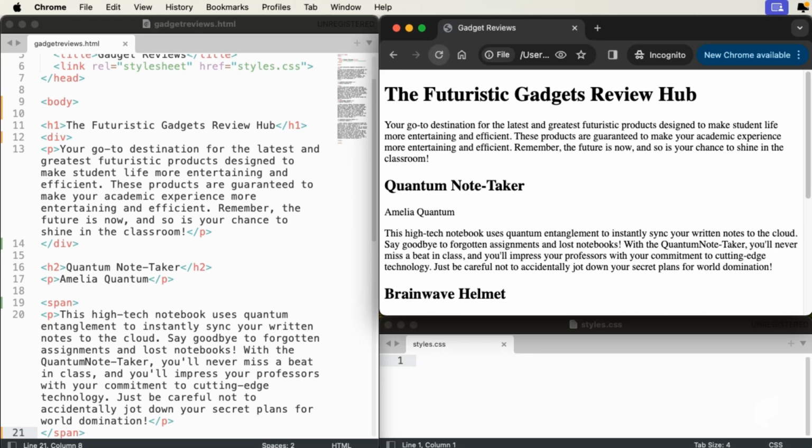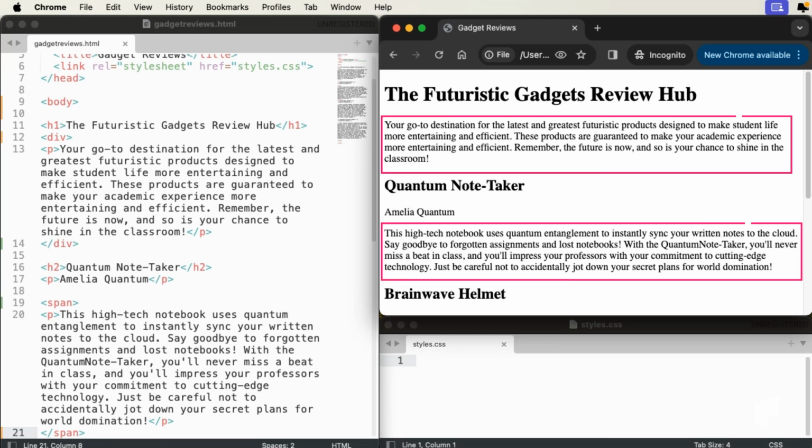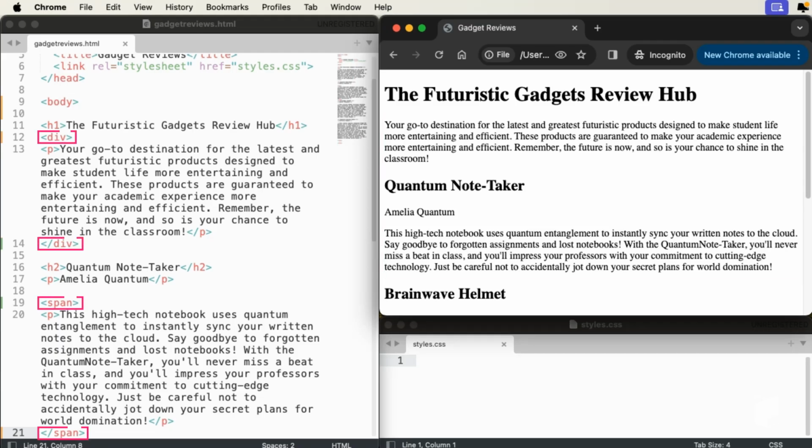Refresh the browser to see if the changes are reflected on the web page. Notice that there is no change reflected on the web page since these are organizational elements. They work behind the scenes. So, let's try to see the effect by adding some background color.